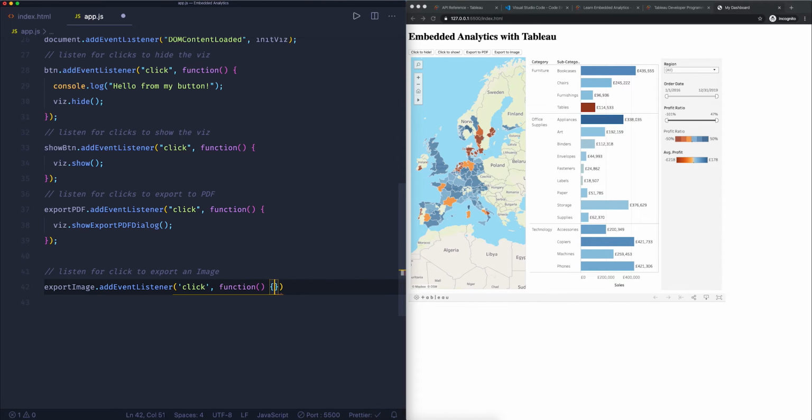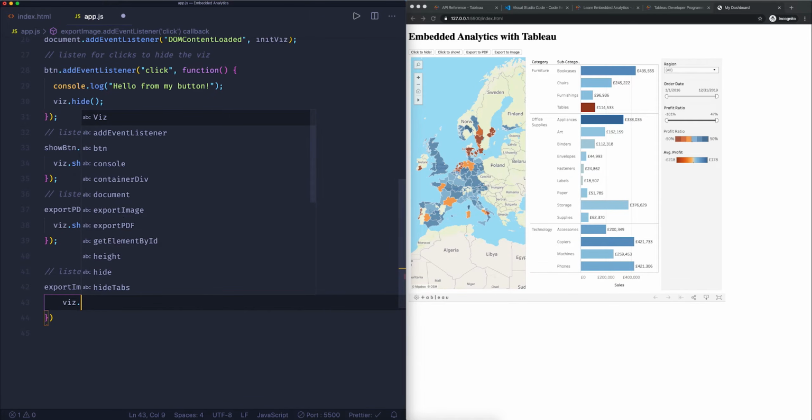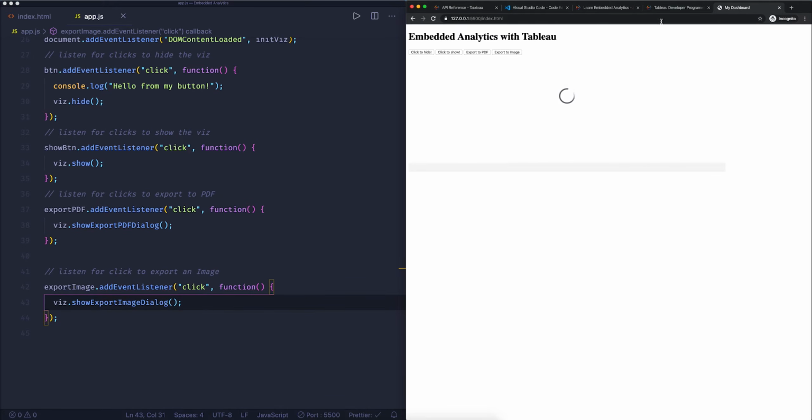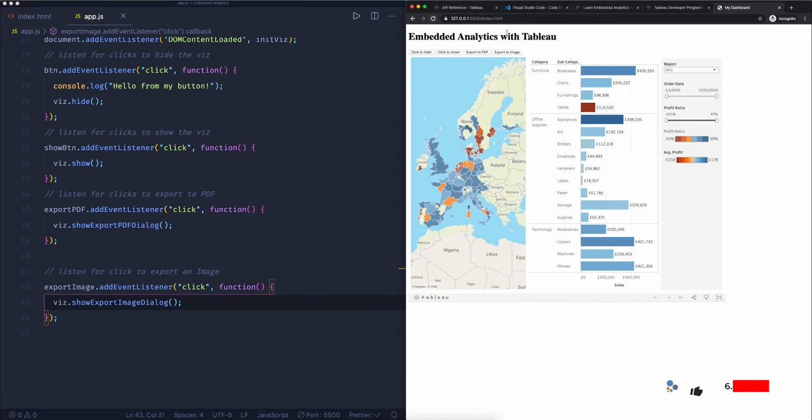open an anonymous function, and in the anonymous function, we're going to do this dot, and I just quickly need to check here, showExportImageDialog. Okay, so let's use that one. Let's put that there. And let's hit save. Now if I refresh it, we can see I can now also hit export to image, and it should render the image. Yeah, the image has been generated.